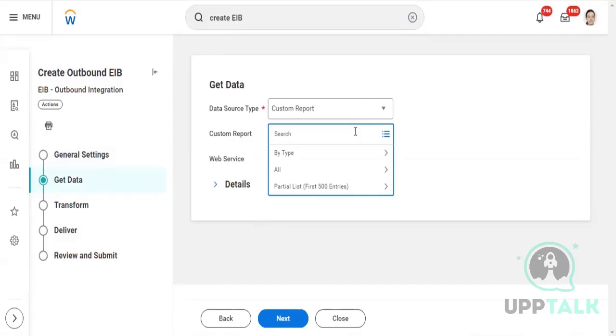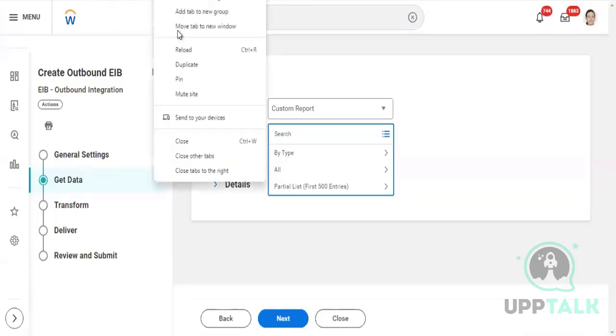And I told you, right? Your custom report, advanced report, needs to be a web service enabled report. Then only your integration, not only EIB, any other integration will be able to understand your custom report, where you can pick it as the source of your report. So first, let's see any custom report that is enabled as a web service. We can pick that one.